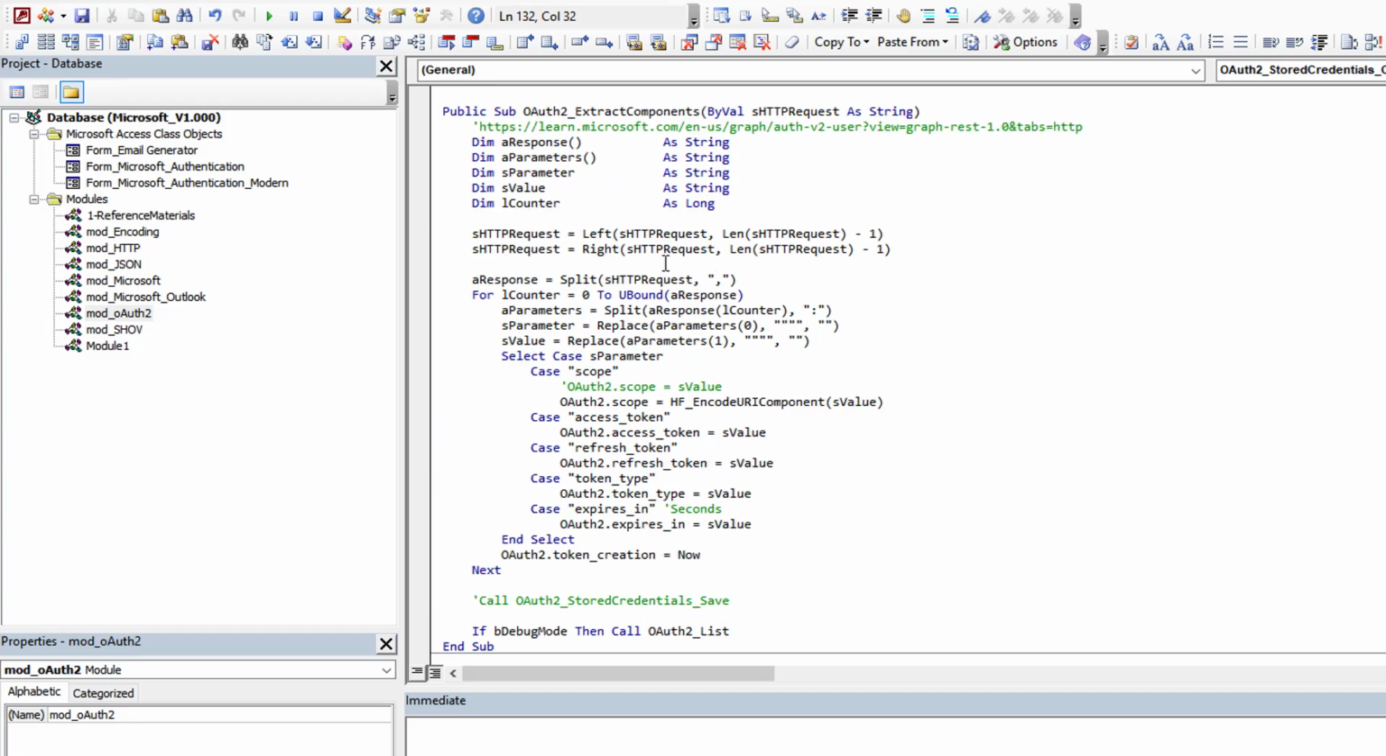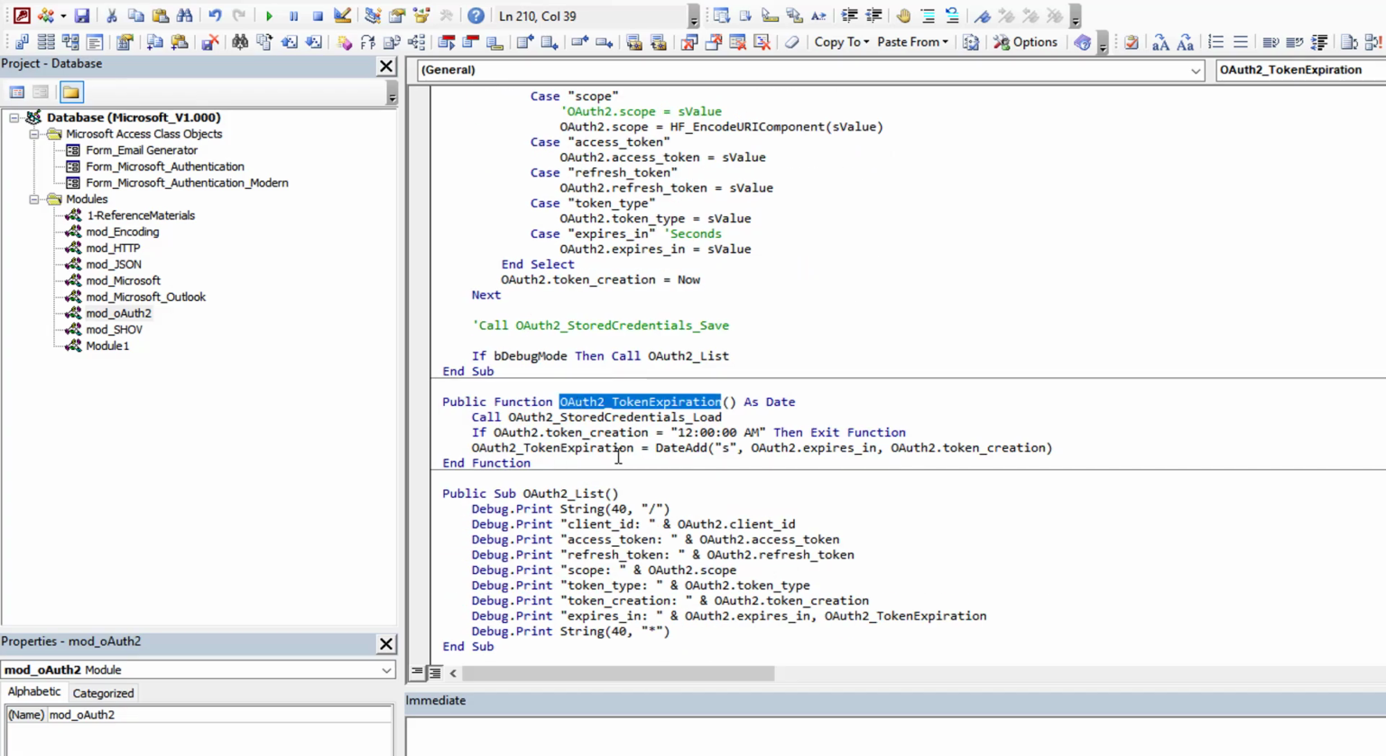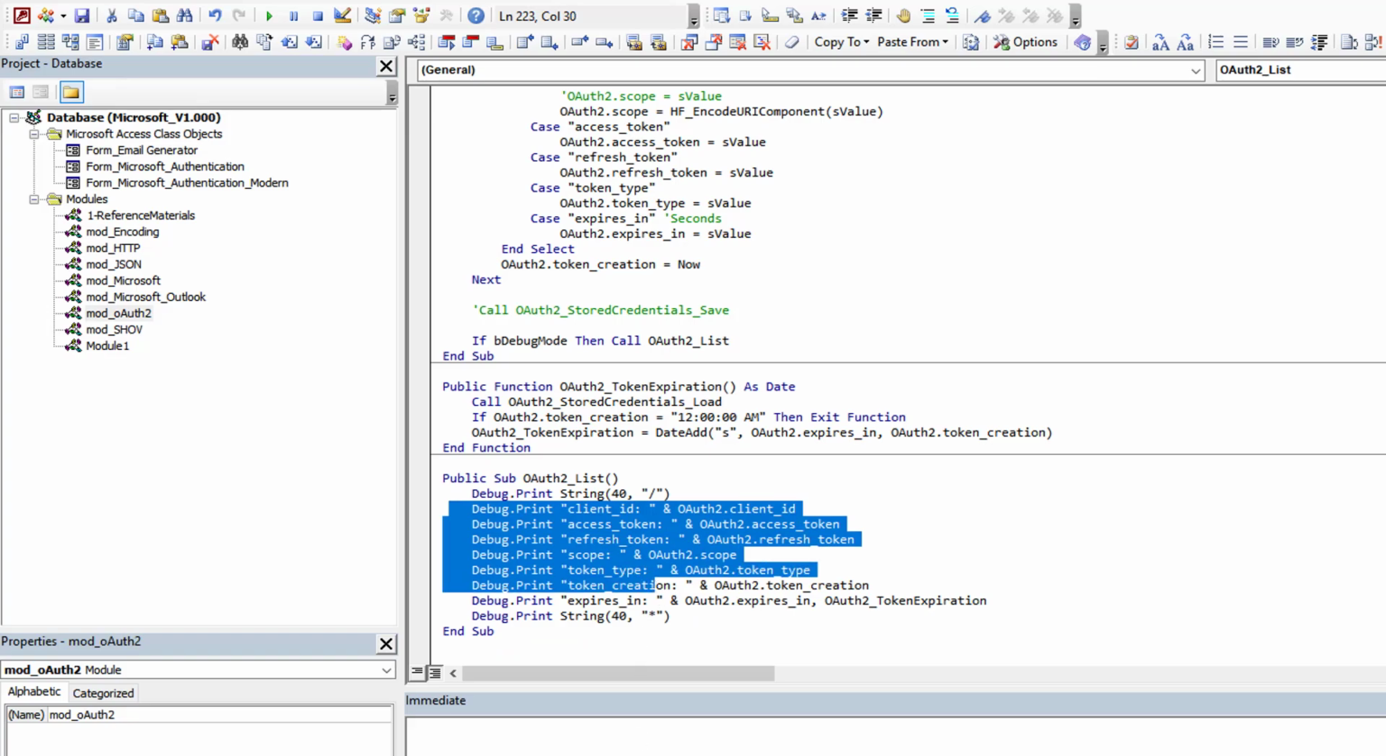Extract components. So this is for that initial handshake. I know the format that the response from the server is going to be. So this function simply goes through it, breaks it down, and extracts the different information. So I extract the scope, the access token, the refresh token, the token type, the expire in, and I also add a token creation date and time. That way I can calculate when it expires. That's what this next function does. It calculates when it expires based on the expires in and the token creation date and time. And then I just have a utility here that allows me to output the various variables just so I can see what's going on. Did they get saved? Did they not? Things like that.